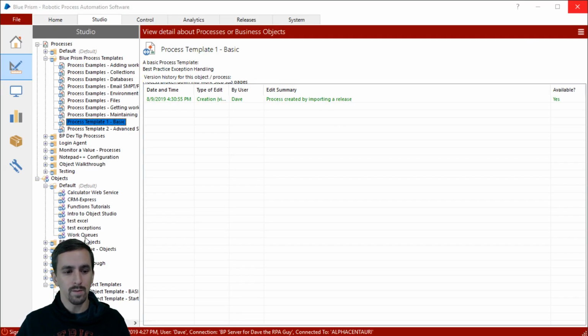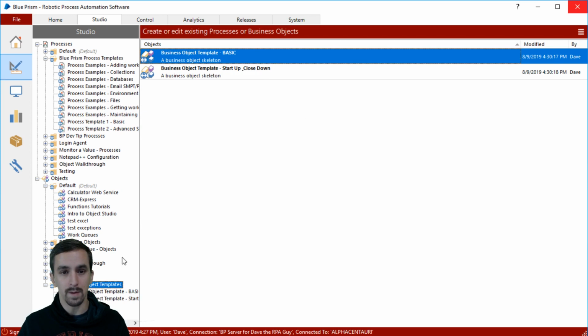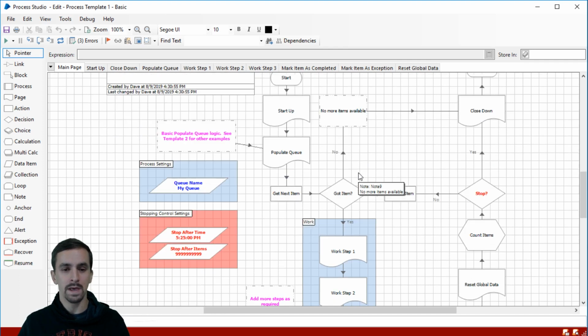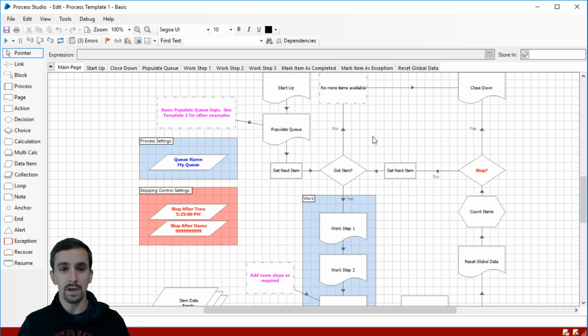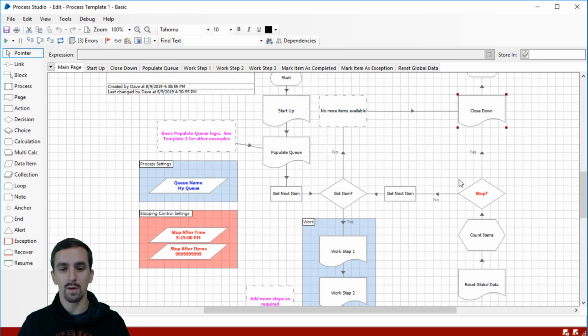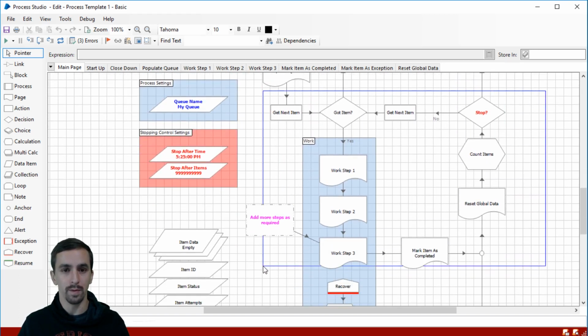I'm going to close this and go into one of them. So I've imported them into my environment, and you'll see I've moved them into folders, Blue Prism process templates and Blue Prism object templates. I'm going to open the one called Process Template 1 Basic. Inside this process template, you'll see likely the same thing you're used to: a section over here where you start up and maybe you populate the queue, and then on the right side, closing down the apps that you were working with.